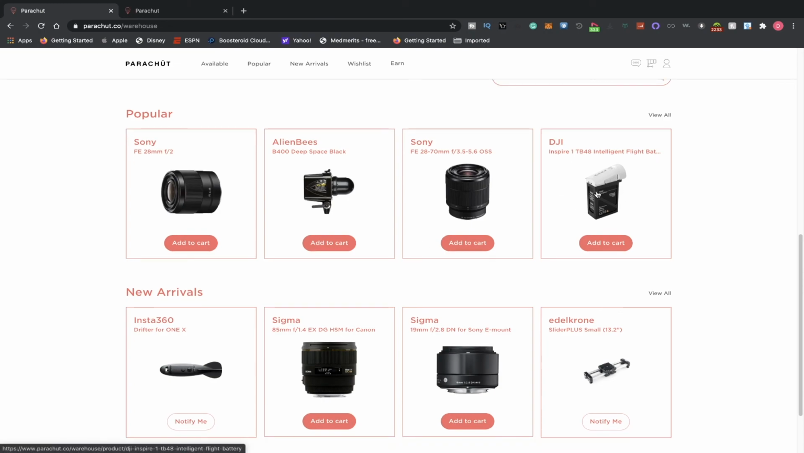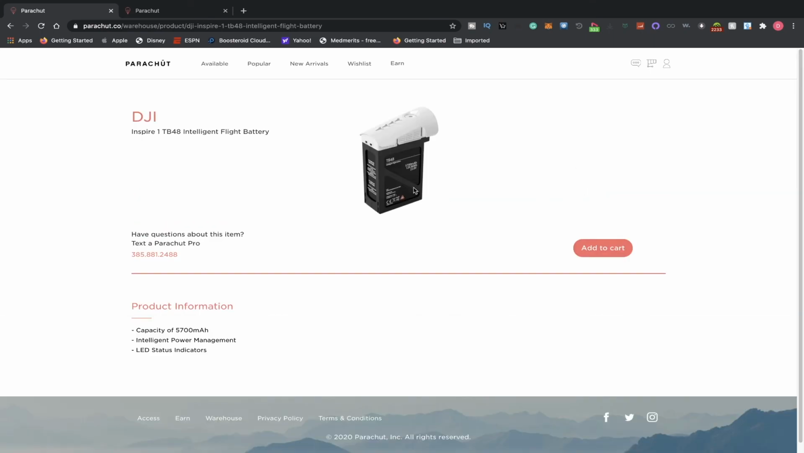So even look at this, they have a DJI battery available for rent. So if you have a bunch of them or you want to buy a bunch of them and see if you can generate some passive income, it's definitely an interesting idea for you to explore. So once again, guys, let me know what you think about Parachute, or what you think about overall these websites that allow you to make money off your existing camera and creative gear.